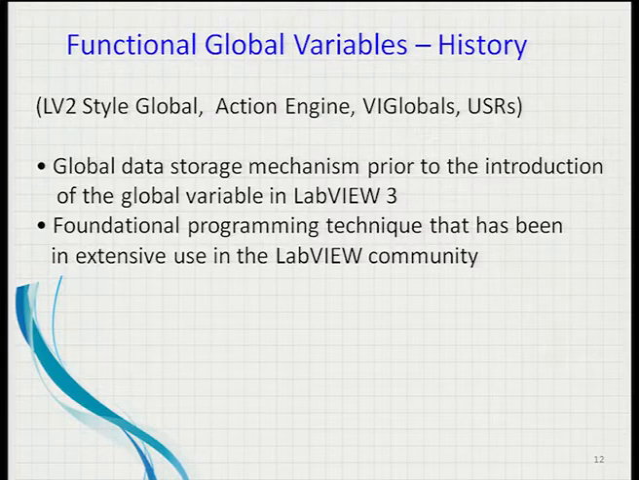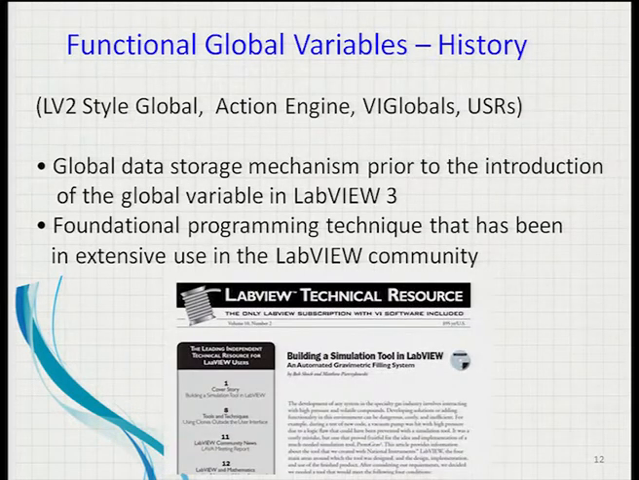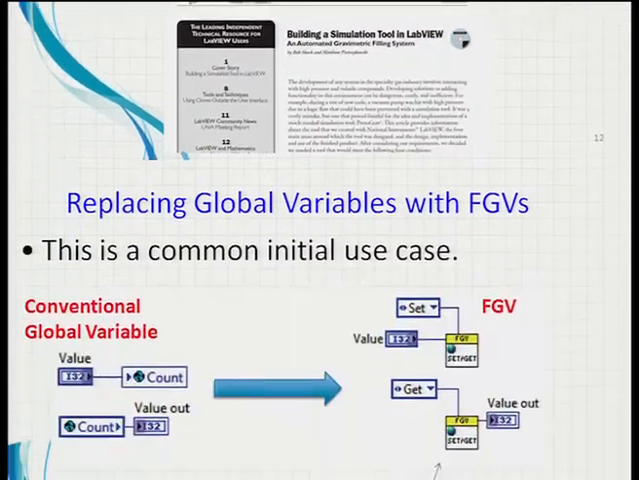Global variables, or the introduction of variables, whether local or global, only started in LabVIEW 3. I'm not as experienced as Mark. I only started to use LabVIEW at version 5, back in 1998. So it's been used extensively in the community, and earlier Mark shared this newsletter, the LabVIEW Technical Resource article.